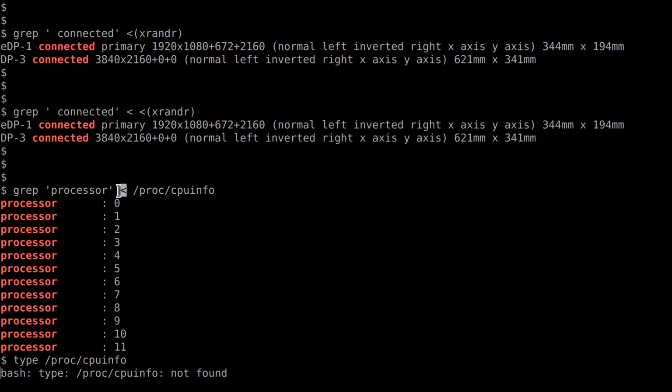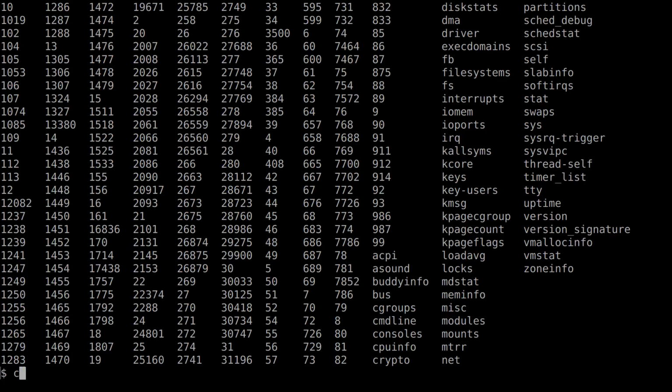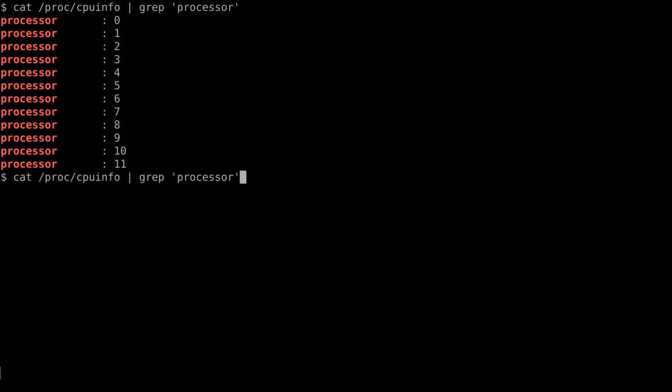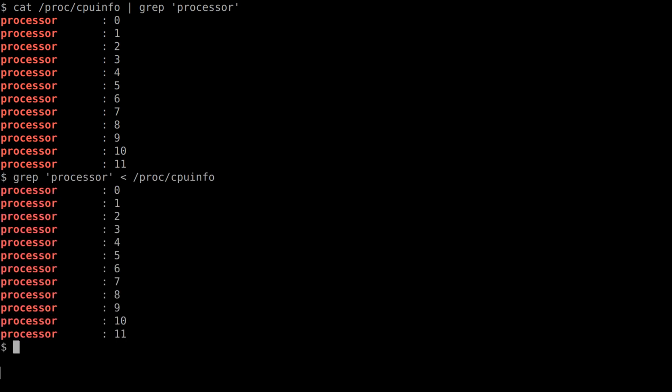Now, this may seem a little bit odd and counterintuitive because it's kind of going backwards, right? Another way of doing that would be to say cat proc CPU info and then pipe to grep processor. And that did the same thing. So what was the difference between those two? Other than one is backwards and therefore ridiculous. Why would you do it that way?